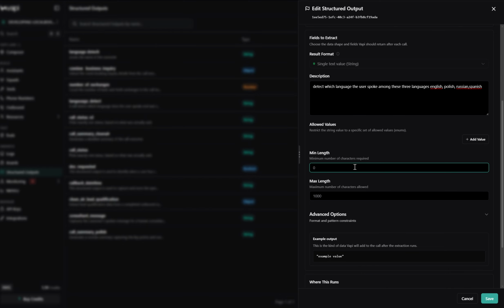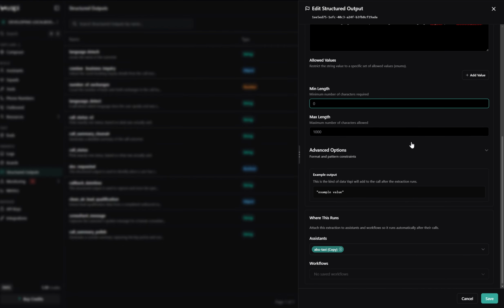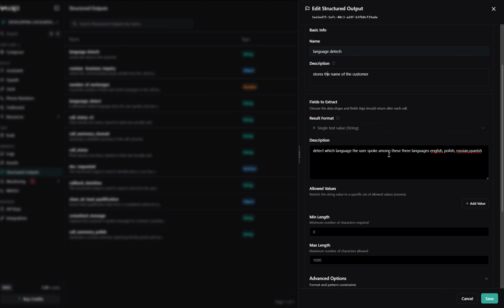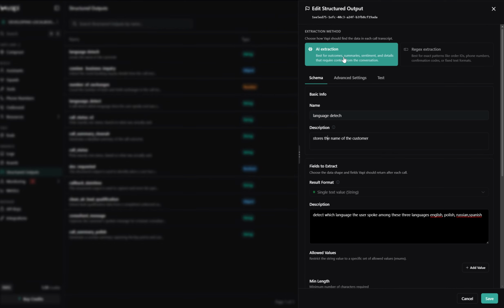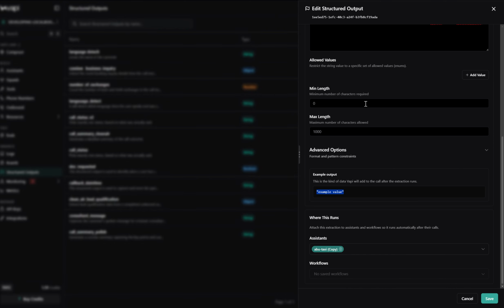Then we have a minimum length. It tells you the minimum number of characters it's required to output. I've set it to 0 because I don't need it, and a maximum number of characters it can output. And an example output, in which you can define an example to help the structured output understand more correctly.